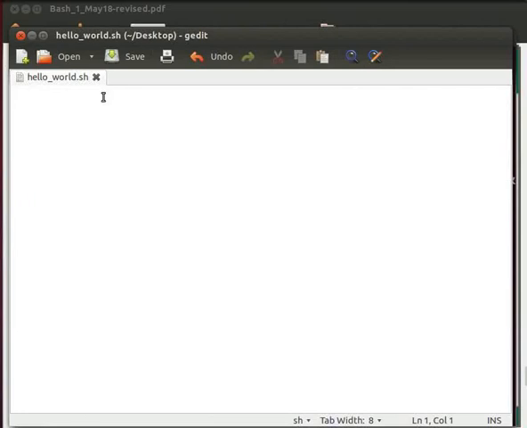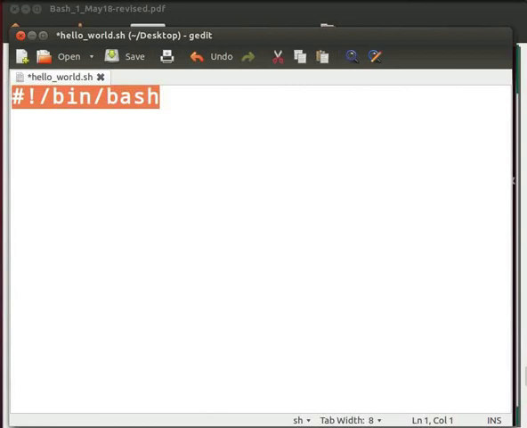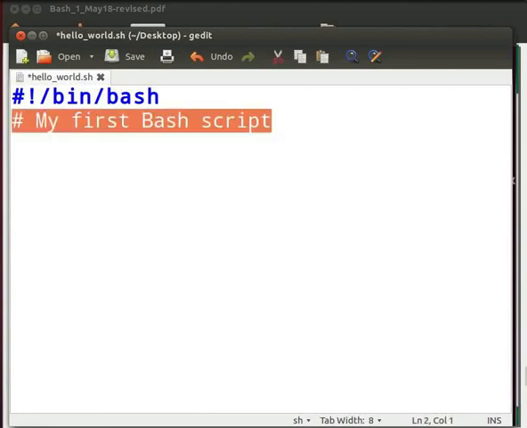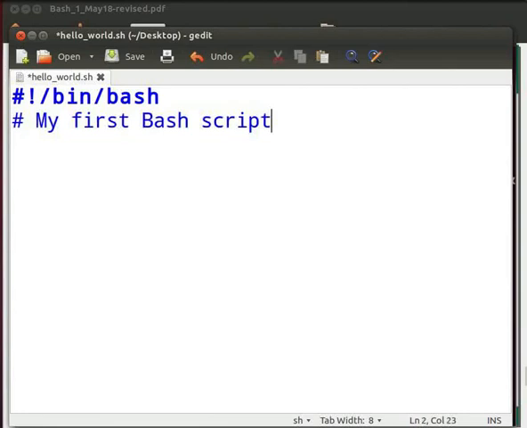Now type #!/bin/bash. This is the first line of every Bash script. It is called a shebang or a bang line. Press enter. Now let's add a comment to the file by typing # space my first bash script. Remember that any line after hash is treated as a comment, and comments are ignored by the bash interpreter.